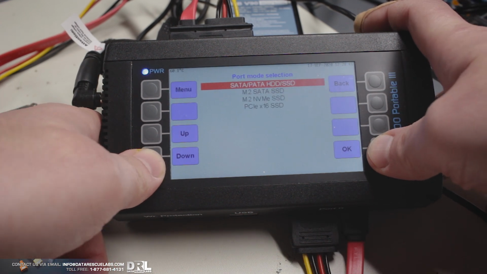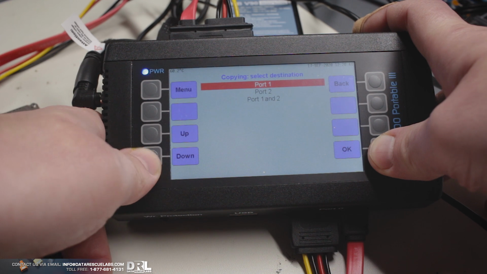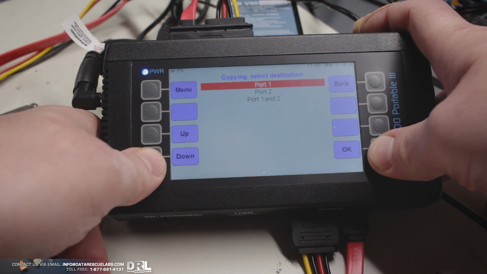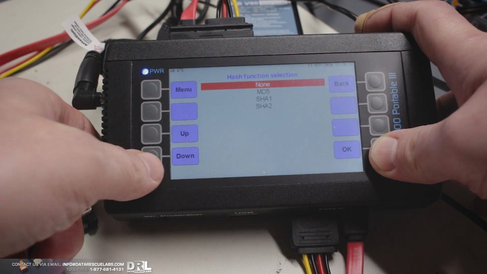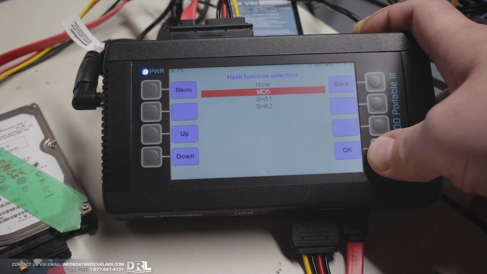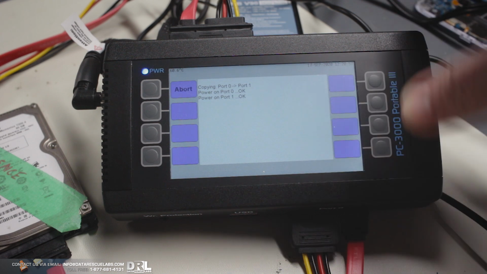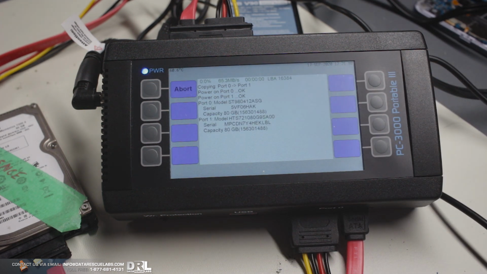You choose your source drive. Then you choose your destination. You can make two copies if you want, but we only want one for now. This will make a copy drive to drive. We're going to choose our hashing algorithm, so we're going to use MD5. The drives get powered on, tested, and imaging starts.